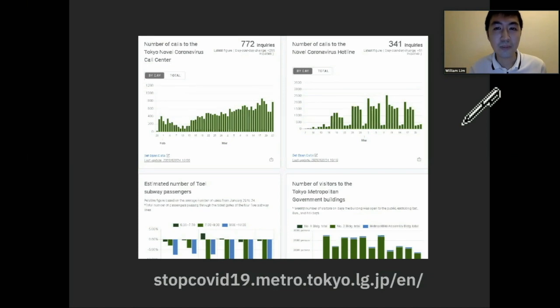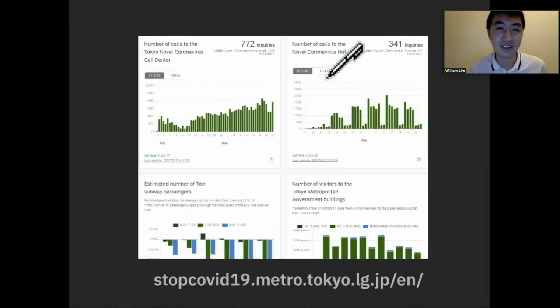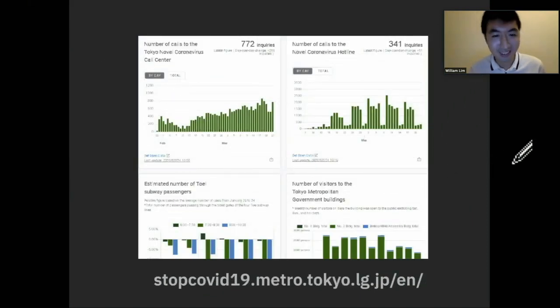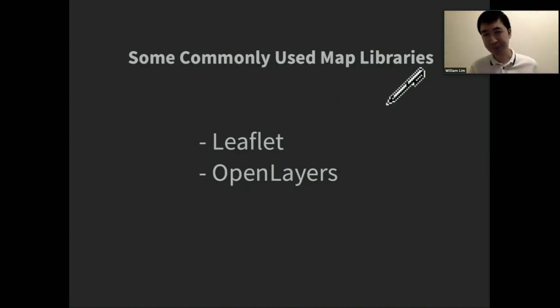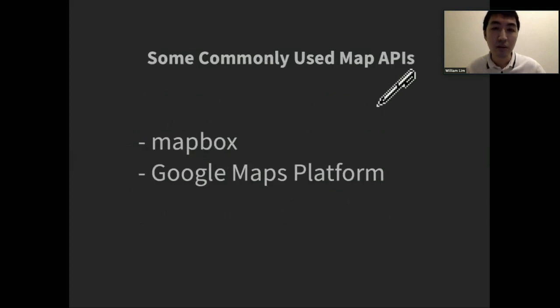Here's something interesting, which I'll talk about pulling from this source later. Here's something interesting that I found, and I think it looks nice. When you build maps in JavaScript, I think you look at these map libraries at first: Leaflet, OpenLayers. Later I'm going to show where I got stuck when using OpenLayers. So I ended up using Leaflet for speed, and it looks like what I wanted to get in the end. You probably use these map APIs as well if you're working on maps.